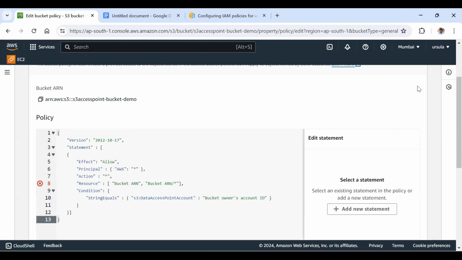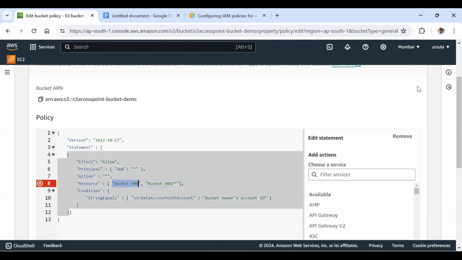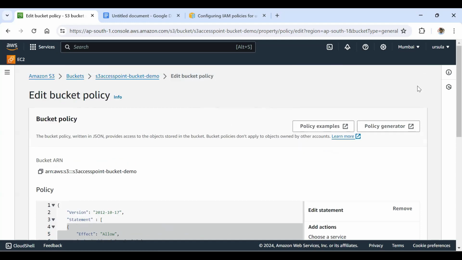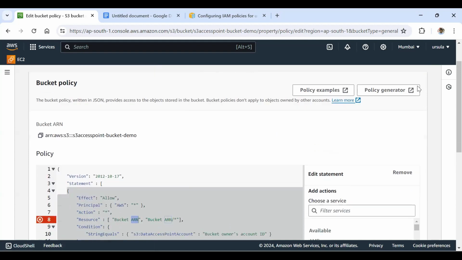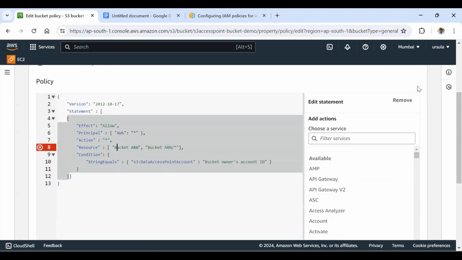Now, once you paste the bucket policy, here we have to provide the bucket ARN. So what does ARN mean? Amazon Resource Name. So how do we get the bucket ARN? We have created one bucket, right? This is the bucket name, S3 access point bucket demo. So I have gone inside the bucket. Once you go inside the bucket, you can see the bucket ARN. So just copy this bucket ARN and then paste it in the place of the bucket ARN. Just erase that one and paste it here.